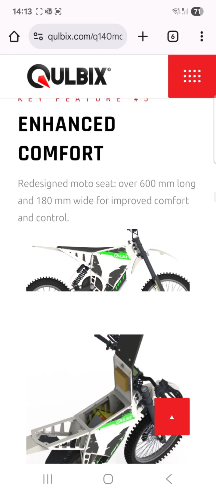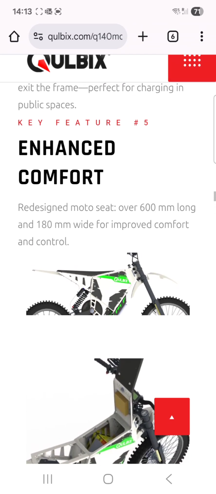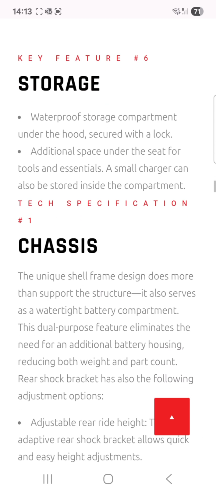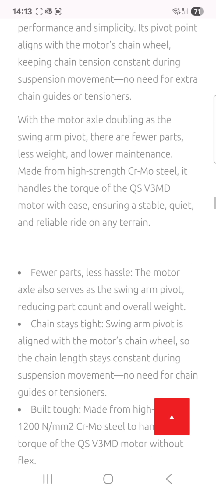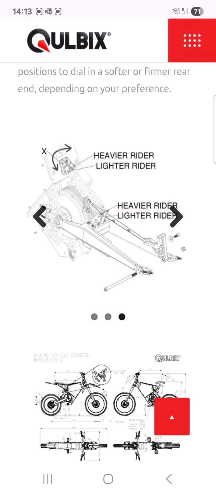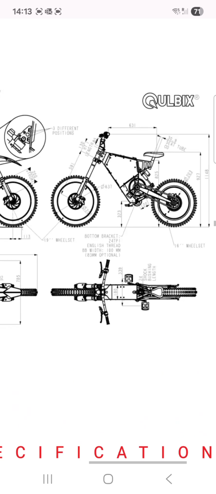You can also see the seat, how it's redesigned. It's really very flat, and also wide, so it's very comfortable and it's excellent for riding off-road or road riding. So you get a lot of support when sitting down. Also the information about the swing arms, and how to set up the rear shock, how you can rotate the bracket and achieve different ride heights.